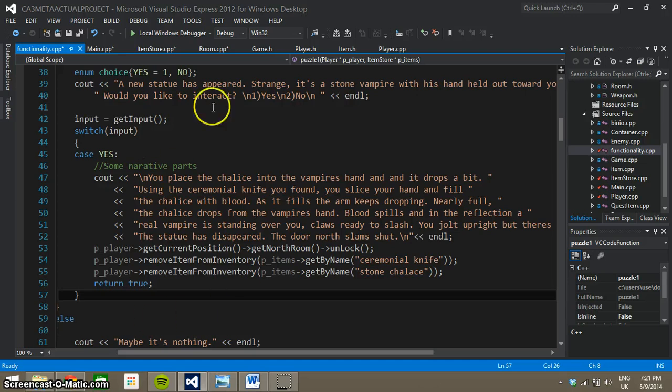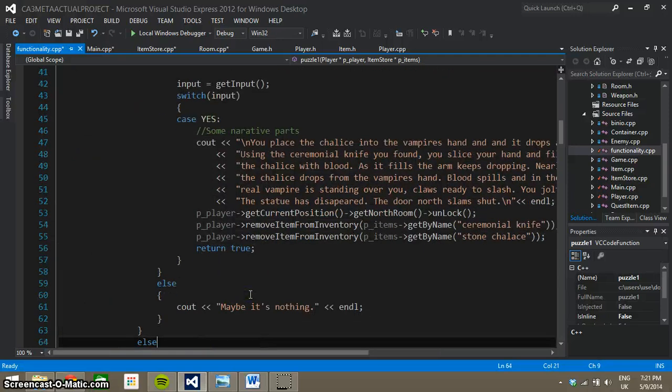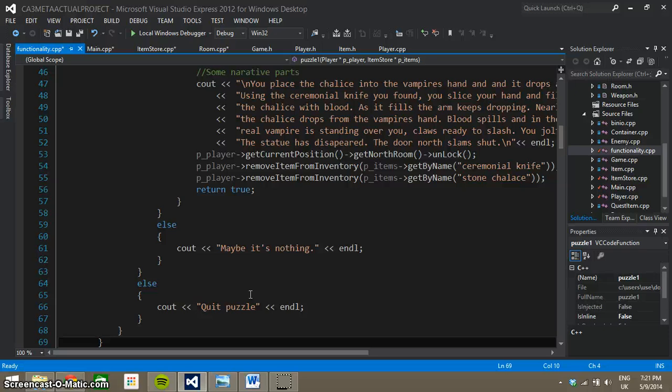Then we just have this little piece of text that happens just to explain how the door opens to the north. And then we have player get current position .get north room, and then unlock that. The last thing then is remove the 2 items from the player inventory, and then if you have the options to quit the puzzle, or maybe it's nothing and you get your perception roll wrong.